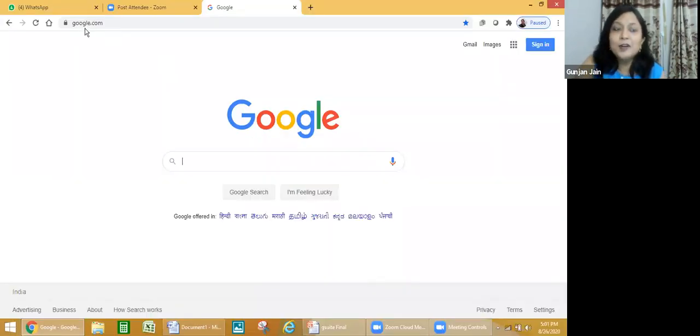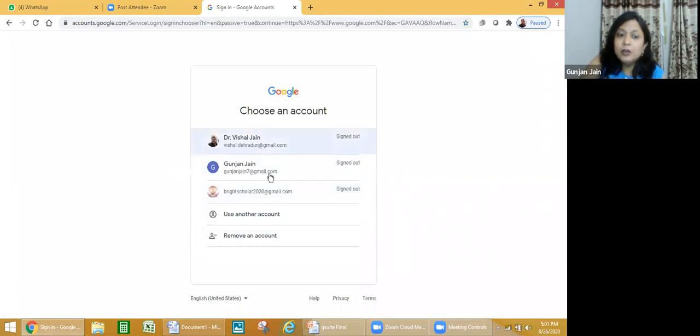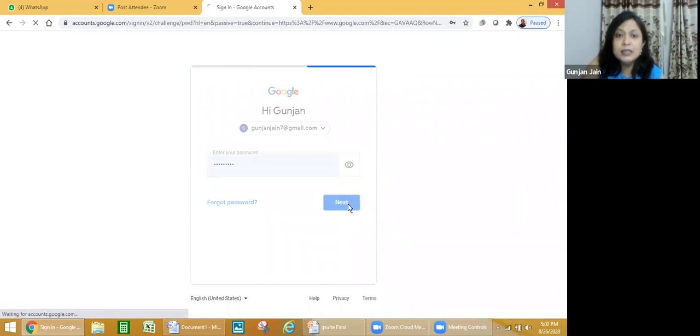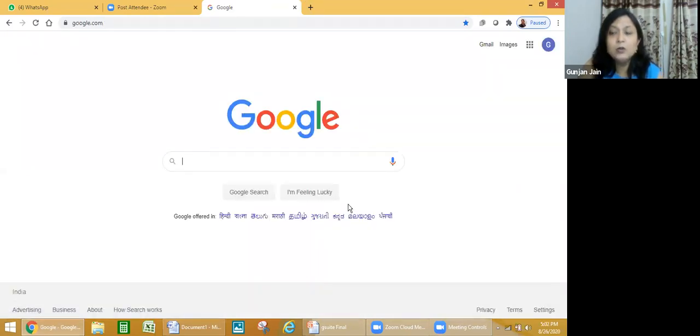First of all, you have to go to google.com. Then you will find Sign in over here. You will click on it. If your accounts are already saved, you will find a list over there. If they are not saved, you will click on Use another account. Then you will give your email ID and password, and then you will click on Next. And you will be signed in with your Google ID.